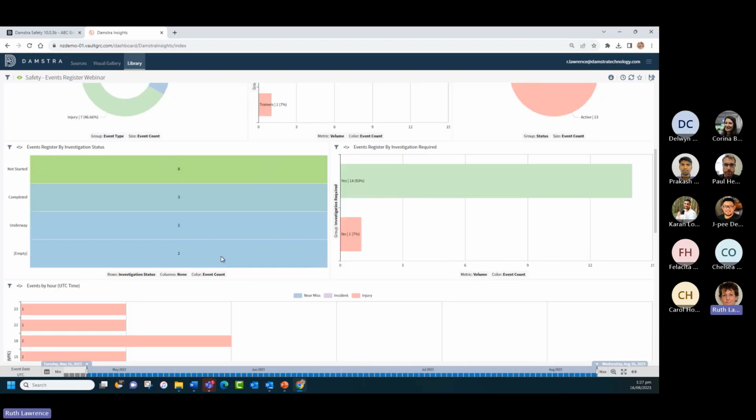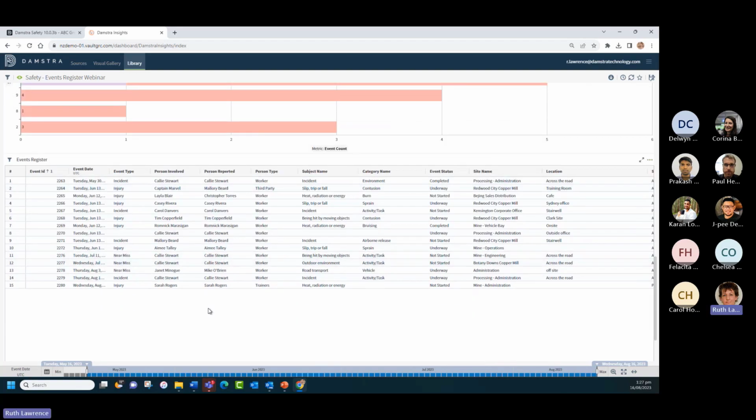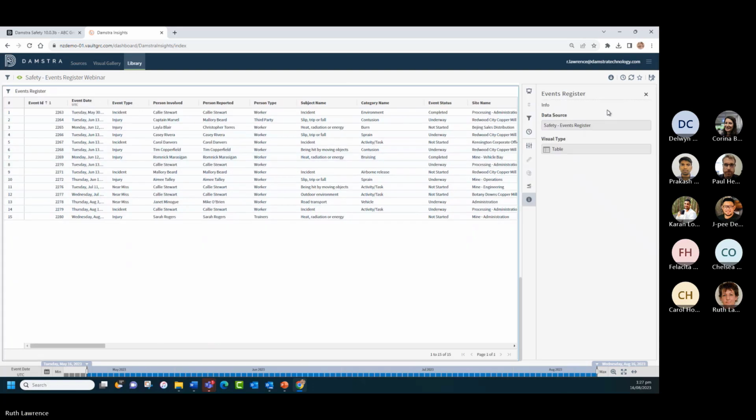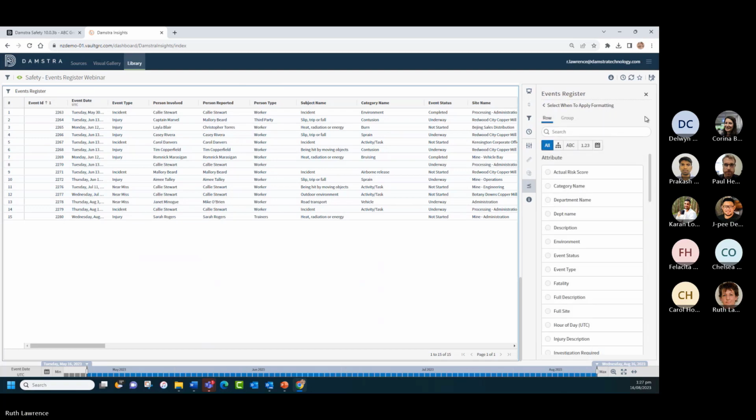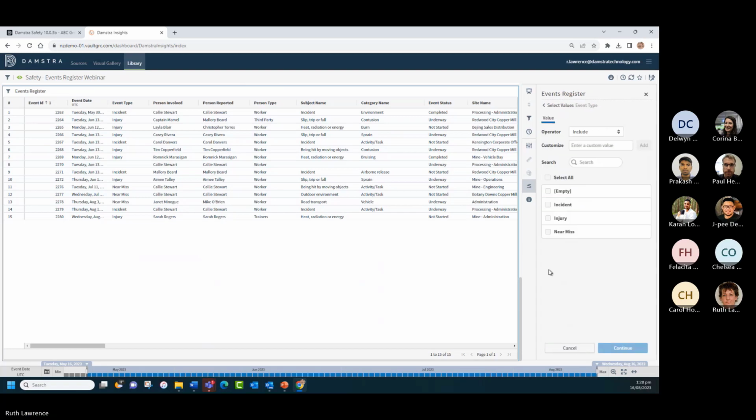I'm going to scroll down to my event register again. And with this, there is also conditional formatting as well. Go to my settings. That new icon is called conditional formatting. I'm going to click on that. I'm going to add a rule, and I want to add a rule that my event type, where it includes injury, and continue.